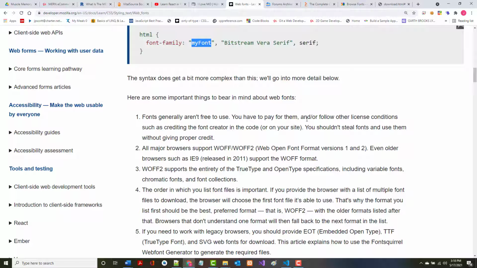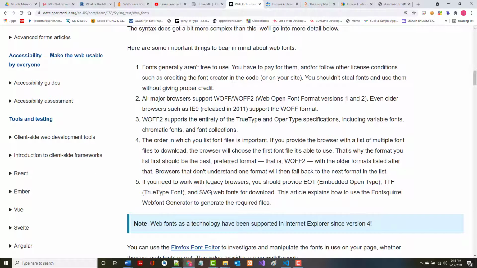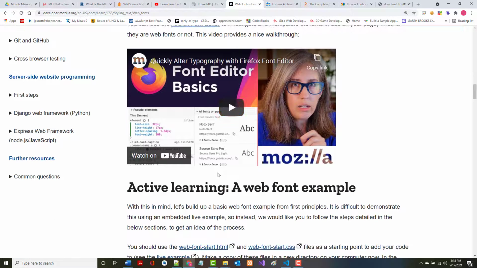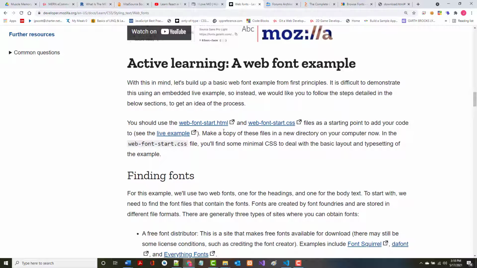If you provide the browser with a list of multiple font files to download, the browser will choose the first font file if it's able to use it. So that should be your most preferred format. If you need to work with legacy browsers, you should provide EOT, which is an embedded OpenType, or a TTF, a TrueType font, or an SVG for download. All right. Again, if you want some more basics, you can go click on the link here. I'm not going to do so.